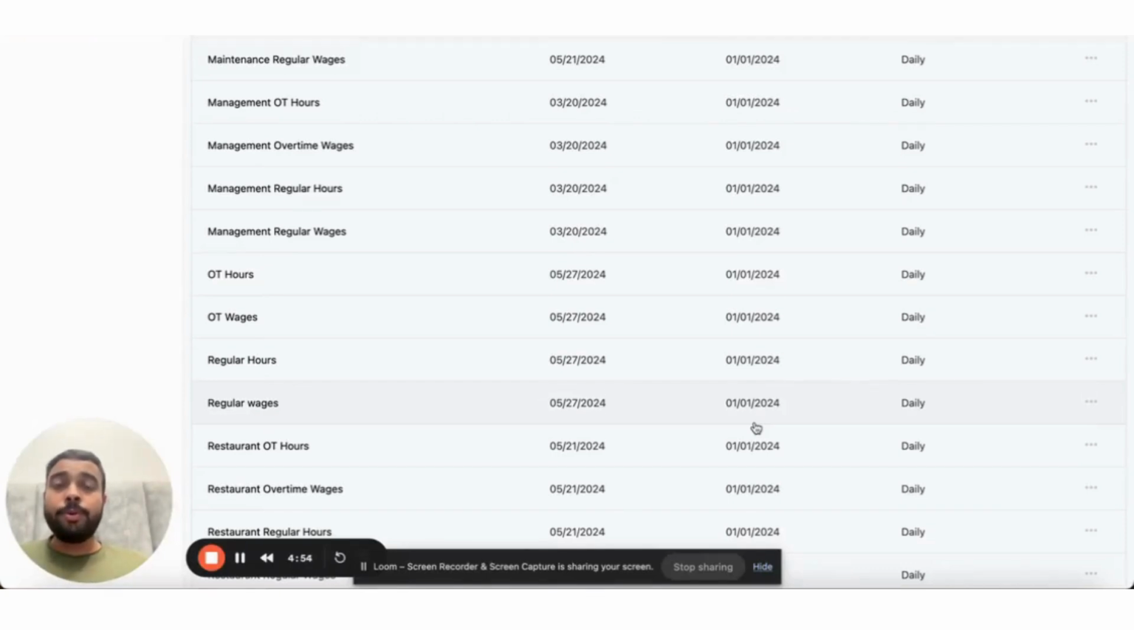Today I'm going to show you how you can see the labor metrics, do labor analysis and view labor reports inside Docyt. Docyt currently supports integration with Paychex, through which you can pull all the time clocking data and view the labor metrics. The current metrics that we support are regular hours, regular wages, OT hours and OT wages.